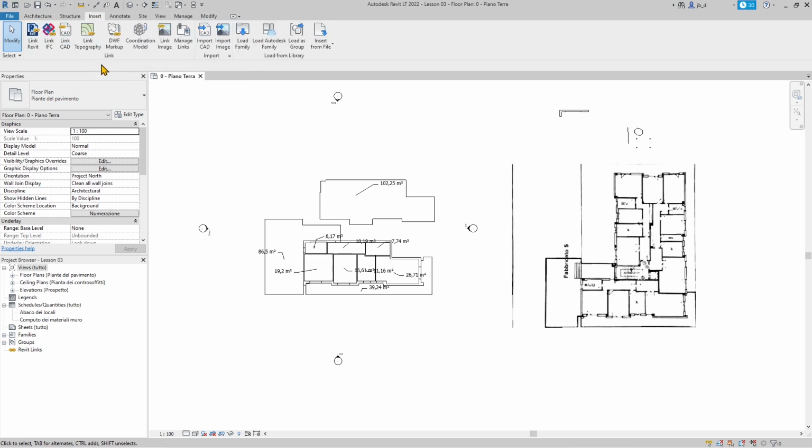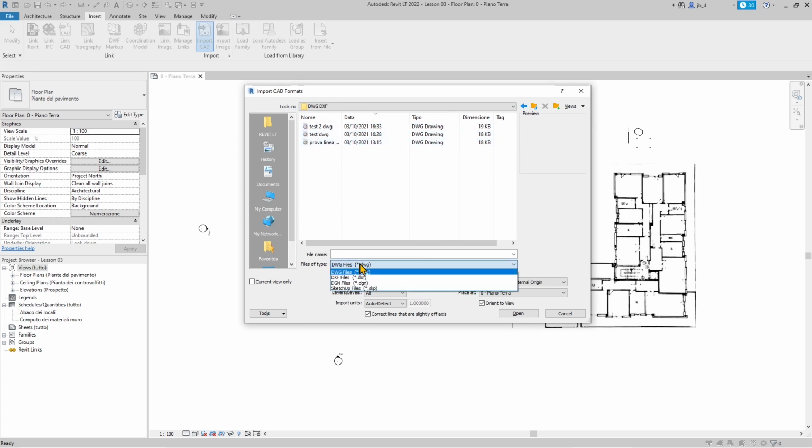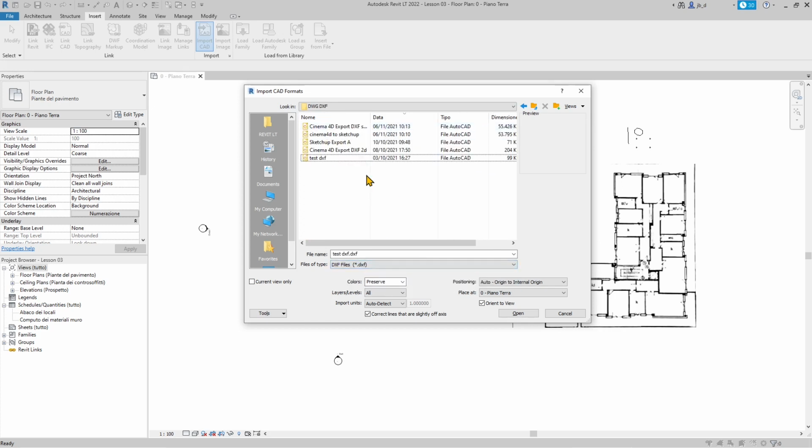Let's get back to insert. So right now we have imported manually. We just dragged and dropped a file, but we can also go here and say import image or import CAD from here. When you import CAD, this is going to ask you where to find the file. In my case, I have a particular folder, which is again my DXF DWG folder. I can import DWG, I can import DXF. DXF usually is more compatible if you need to import or export.